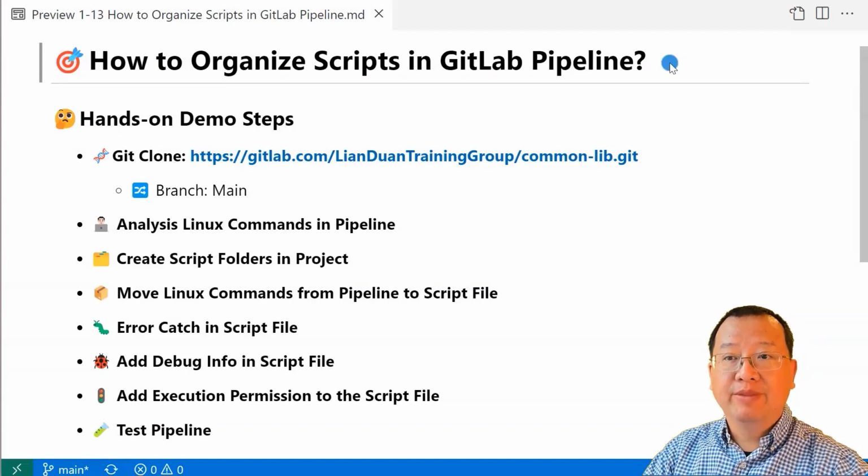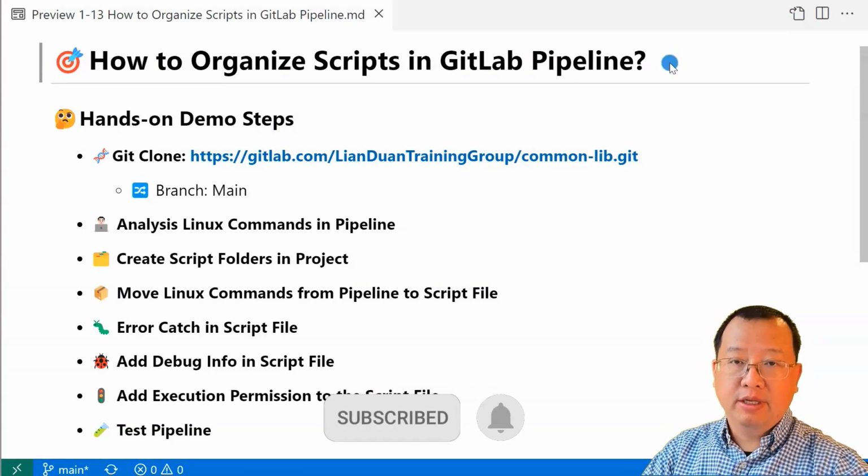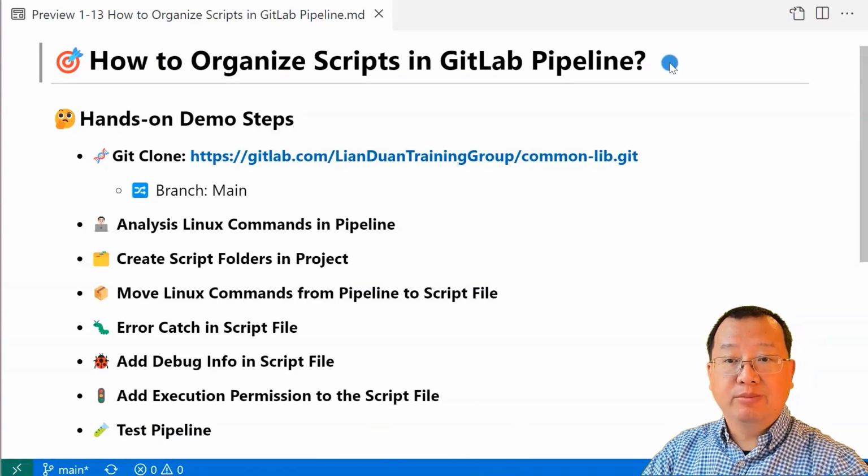My name is Lian Duan. I have been a developer for over 20 years. I focus on DevOps and security in the cloud. Today I'll demo how to organize scripts in GitLab pipeline.